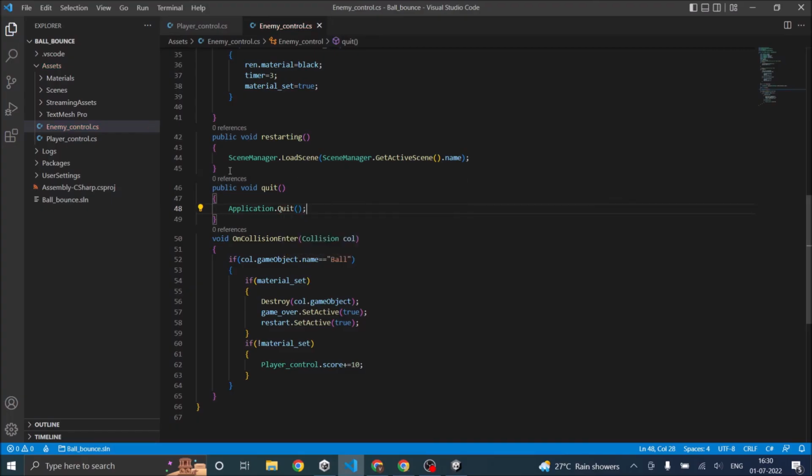Because this command won't work on the Unity editor. That is, if you're testing the game in Unity editor, it won't quit the game. That means it won't come out of Unity play mode. Check out our tutorial on how to quit inside the Unity editor. So I'll leave the link in the description.